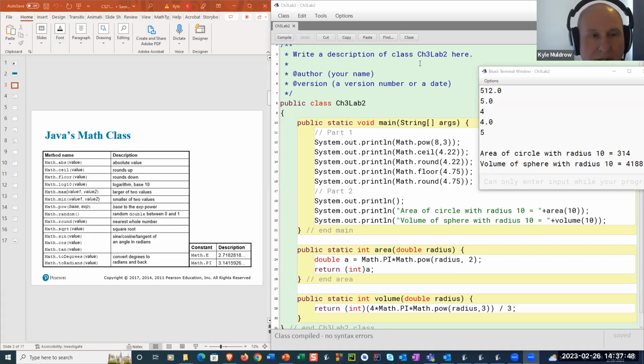Hi, everyone. This is Professor Muldrow once again, and I am going to show you in this lab how to use built-in functions in Java, and then also to create your own functions in Java. Let's start with the built-in functions, specifically the ones in Java's built-in math class.